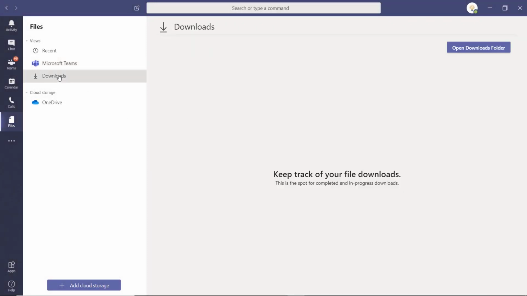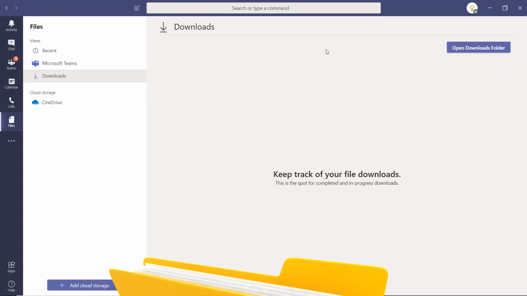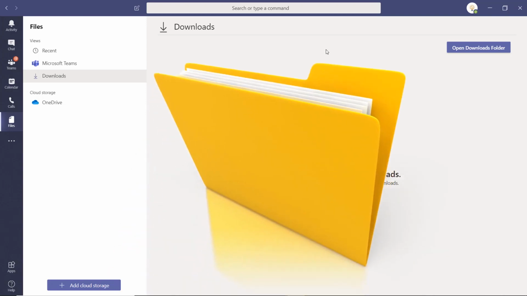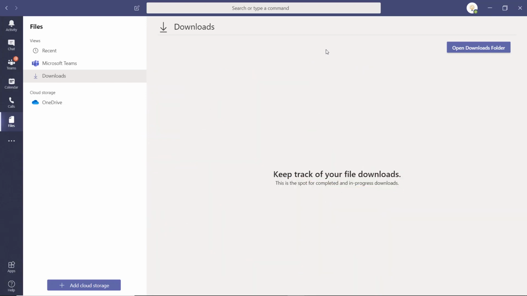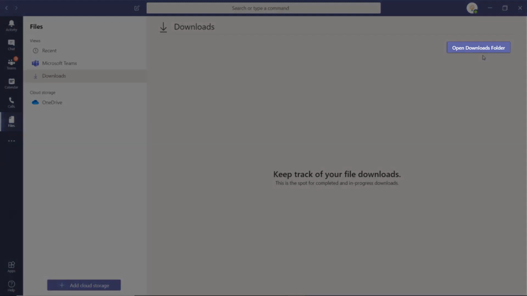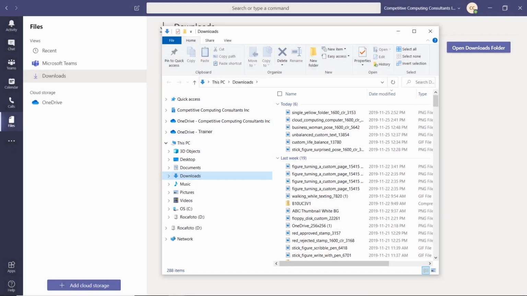Selecting downloads will allow you to access all of the files that you've downloaded from Teams. Traditionally, you would have to navigate to the File Explorer to access items that you've downloaded. However, the Downloaded section allows you to access the downloads without leaving the Teams environment. Choosing Open Downloads folder is going to allow you to access the downloaded folder in your File Explorer if you needed it.